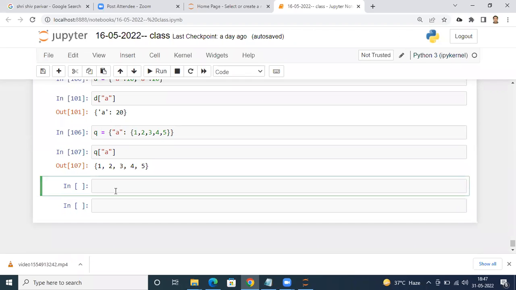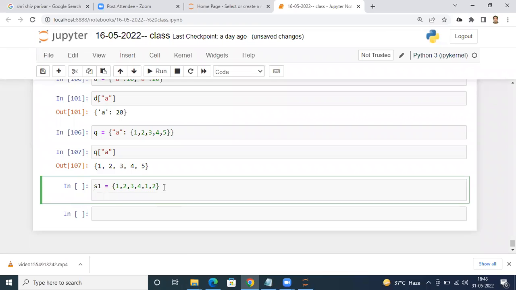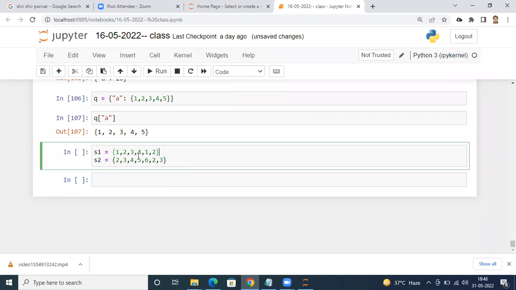See, let me create two sets and see what are the actually use cases when the sets will be very, very important. How much helpful they can be for you. Okay, so let me create one set known as S1, and in this set, let me put some elements like 1, comma 2, comma 3, comma 4, comma 1, comma 2. Okay, and let me type another set. S2 is equal to again, suppose this is 2, comma 3, comma 4, comma 5, comma 6, comma 2, comma 3. So can you tell me what will be S1 and what will be S2 if I execute these statements?